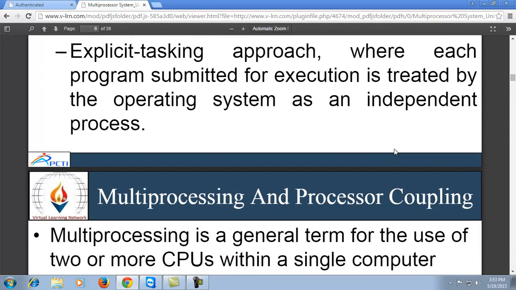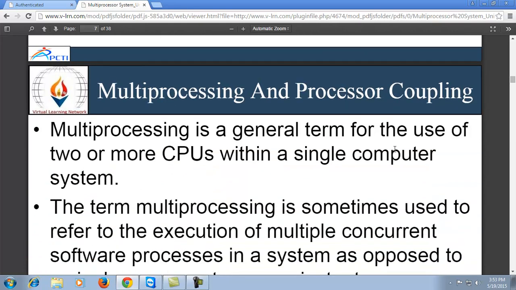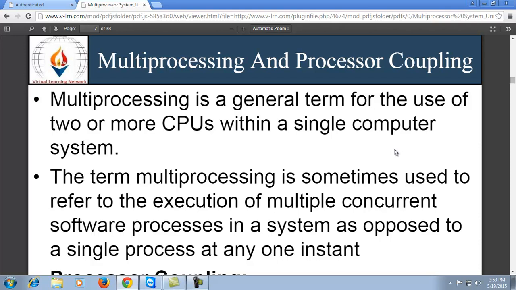So the next is multiprocessing and processor coupling. In this system, we want to achieve the maximum utilization of the CPU and of our devices by doing multiprocessing, using multiple CPUs on a single computer system. The term multiprocessing is sometimes used to refer to the execution of multiple concurrent software processes. Concurrent means multiple processes running simultaneously in a system, as opposed to a single process at any one instant.